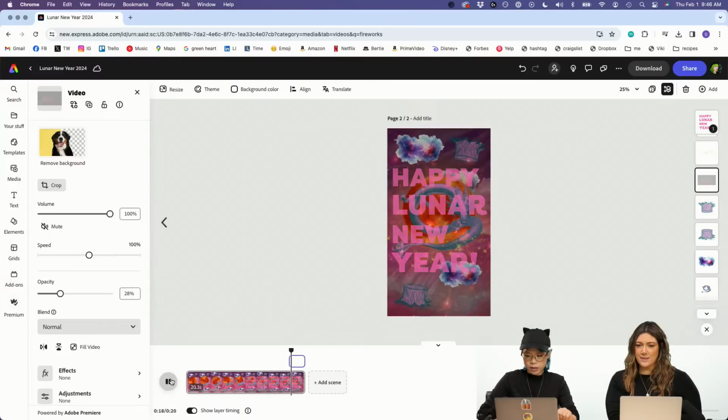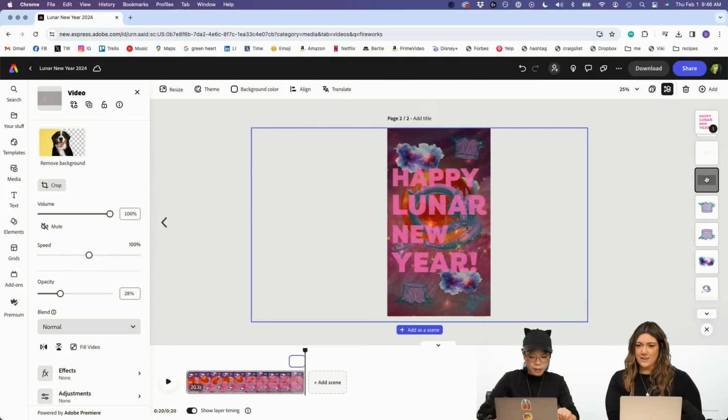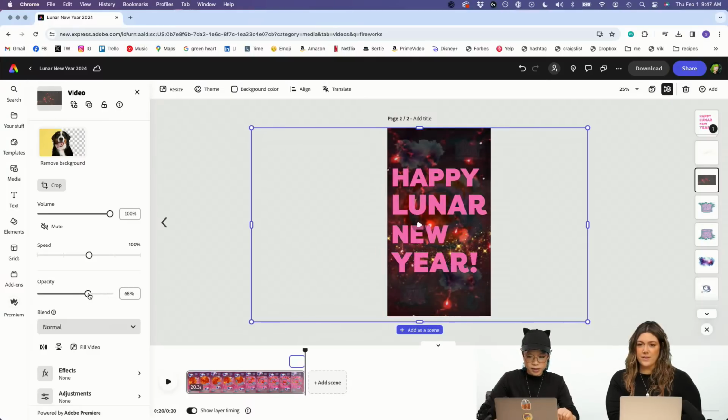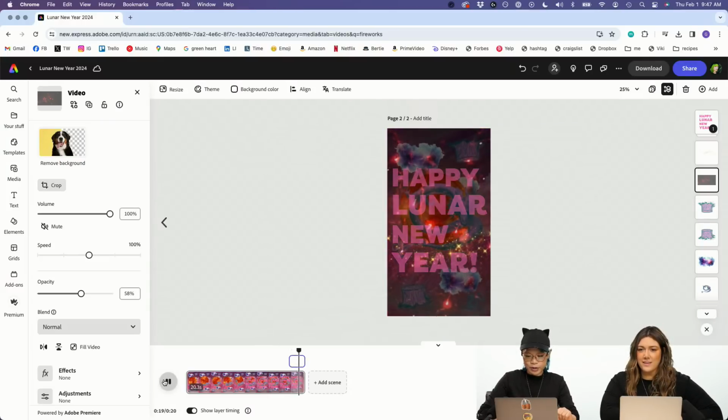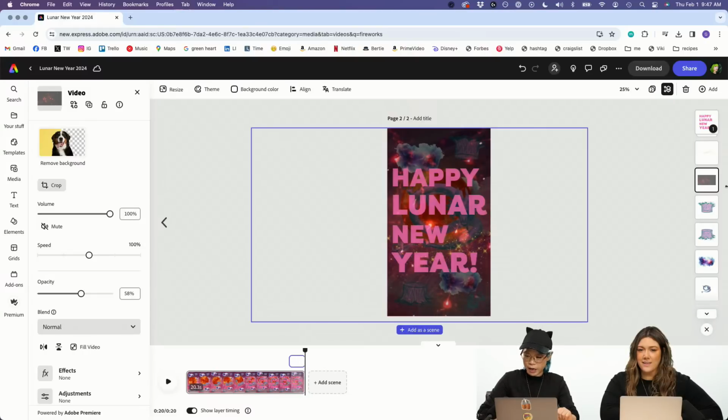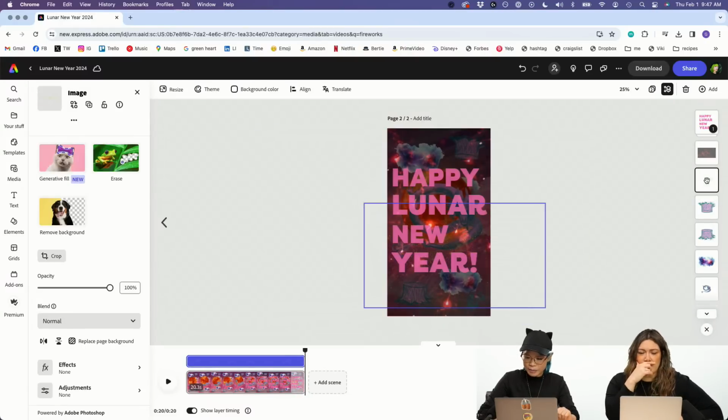Here is what it looks like. If you can see the fireworks, they're really dim in the background. So let's make that opacity a little bit darker. And right here, we have Happy Lunar New Year, and then we have a million things happening in the background. Maybe. Is it the speed?